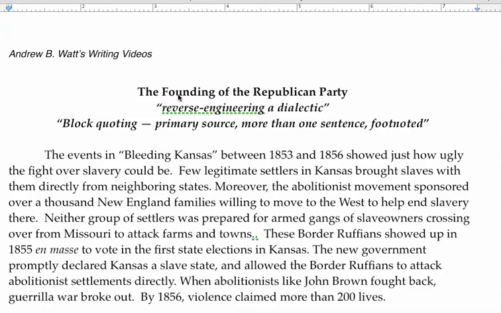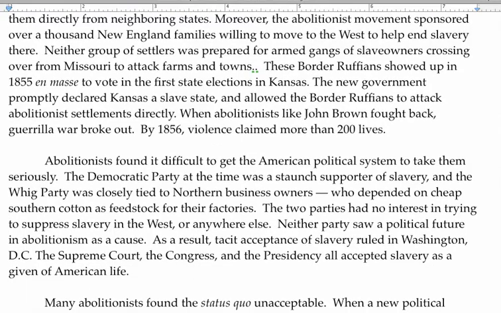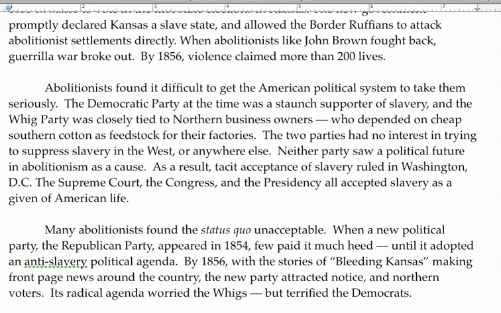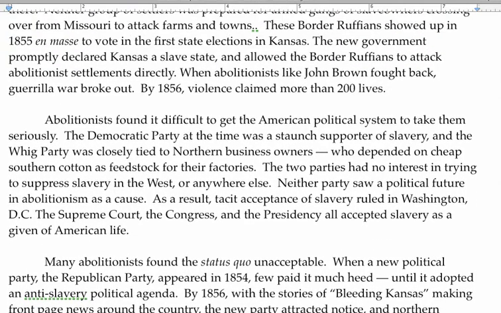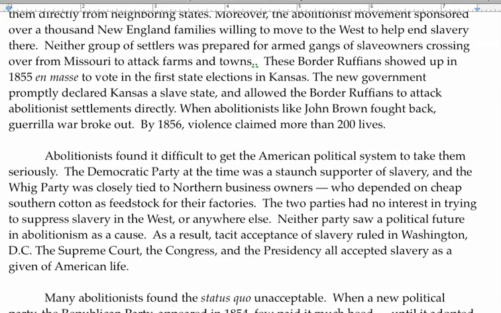Hello, 7th graders. In my last video, I showed you how to reverse engineer a dialectic. We worked out how you could take your synthesis and use that to work backwards in order to design your previous two paragraphs. In this case, those paragraphs are about Bleeding Kansas and about the abolitionists finding it difficult to get the American political system to take them seriously.